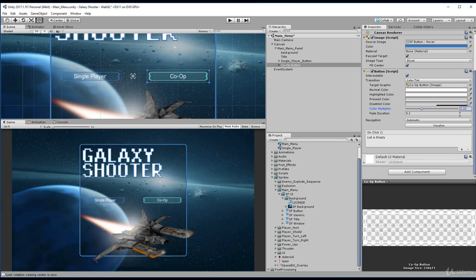I'm going to go ahead and set my color multiplier to about 2.22 on each one. And that really brings it out. I like that. 2.22. There we go. That's pretty cool. I'm very happy with that.